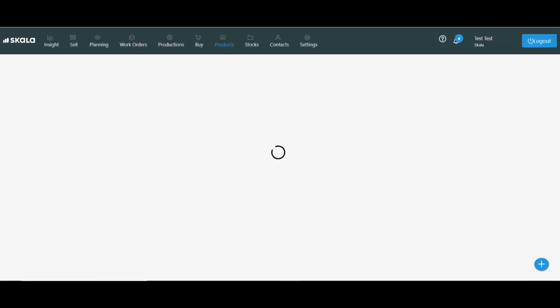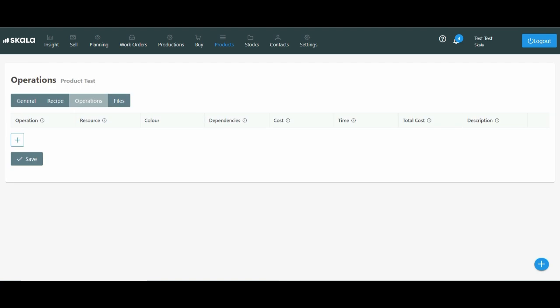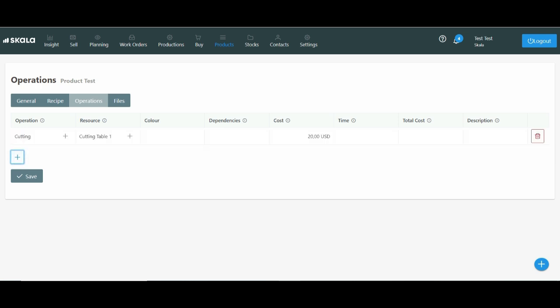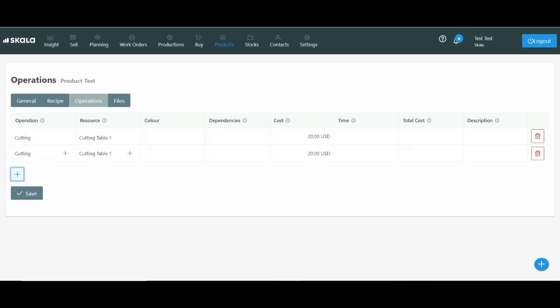When we go to the operations section, we can select the production states, that is, the states the product will go to. Similarly, we can also choose which variants these operations will apply to. Again, we can add them using the plus button. When we click on the empty field, all the operations previously entered in the settings section will be listed here, and we can select from them.